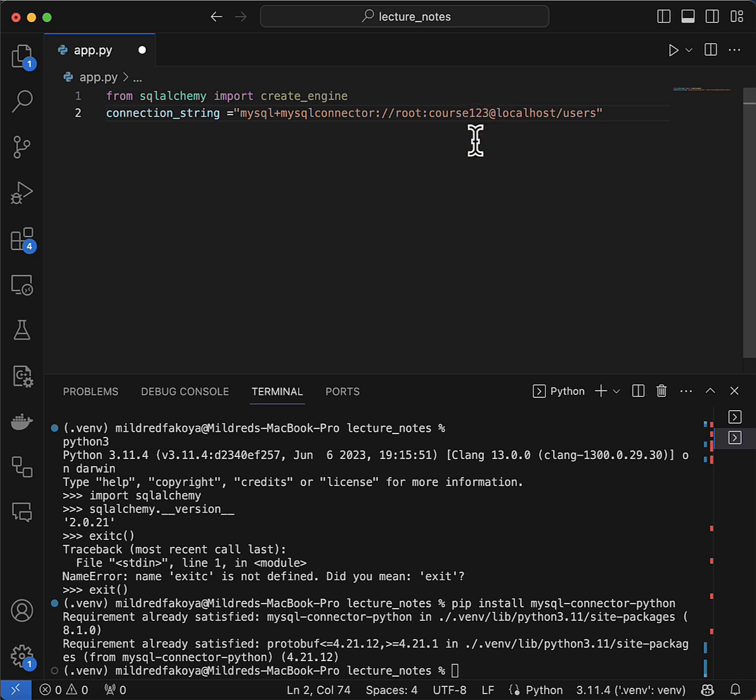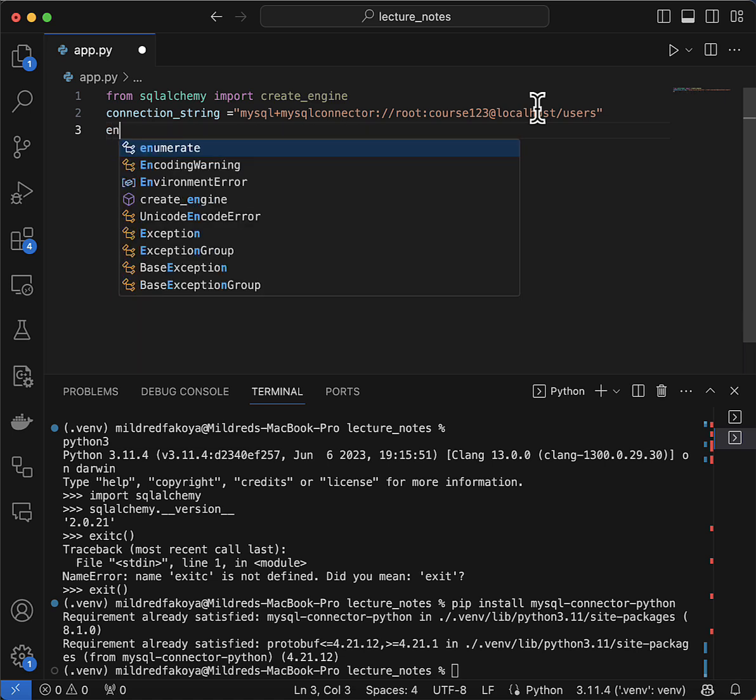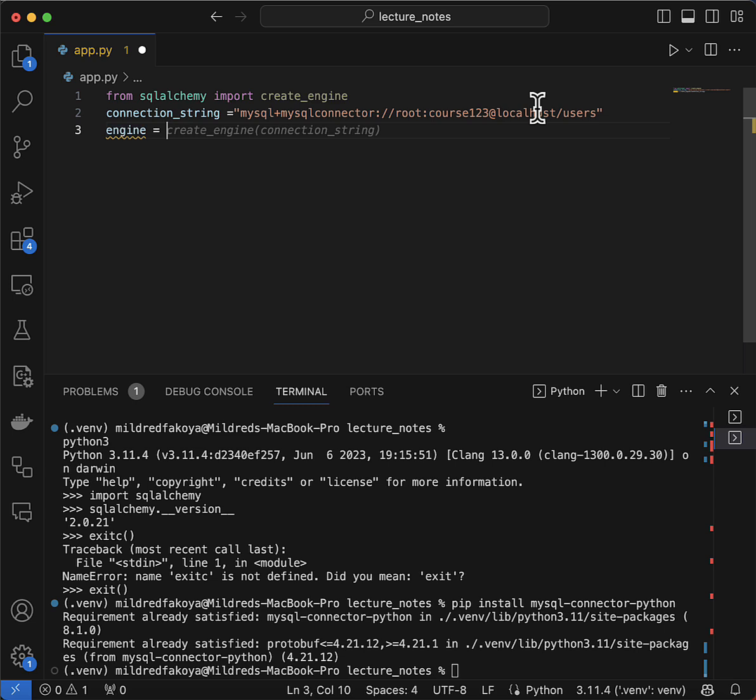And then you put the name of the host, which is usually localhost, and if not localhost, let's say you're connecting to something on the cloud, that is where it will be, and then a slash and the name of the database. Now we have a connection string. We want to create the engine. So let me say engine will now be equal to create_engine, and I'll pass it the connection string.